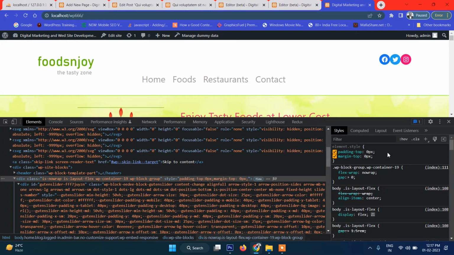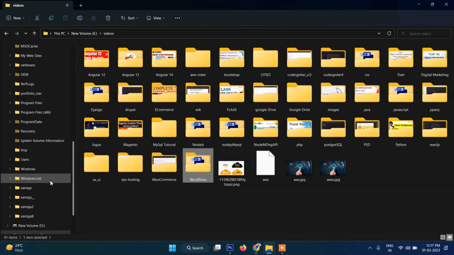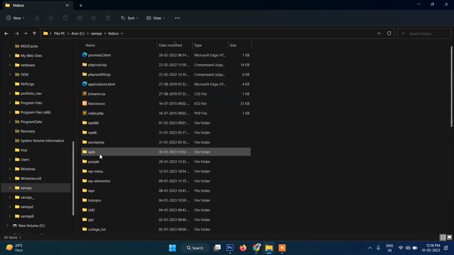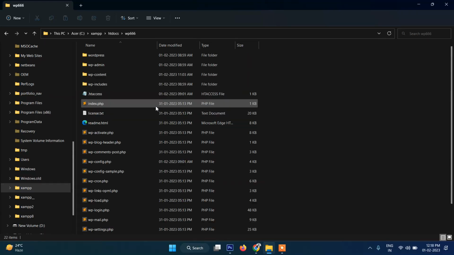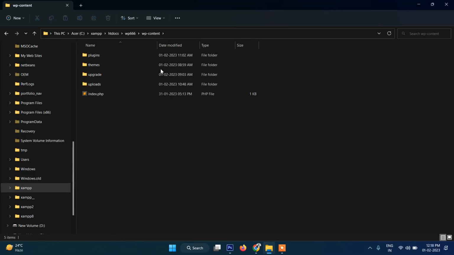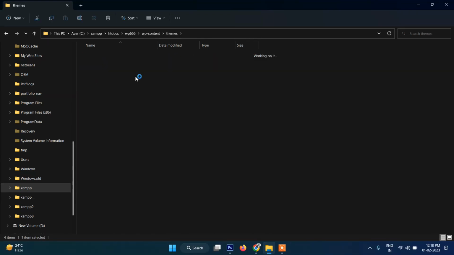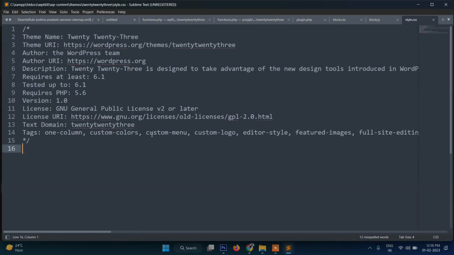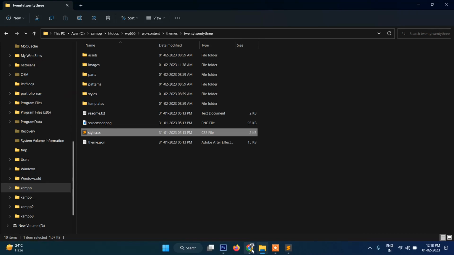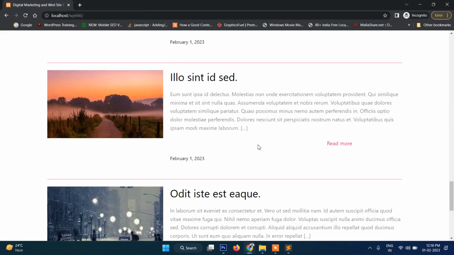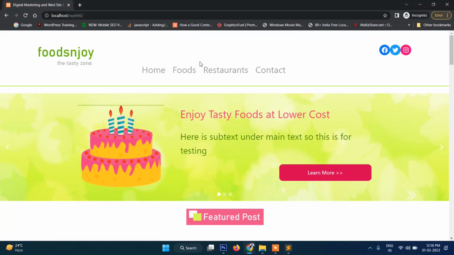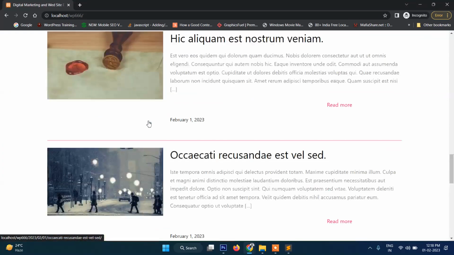So you just need to write into your style sheet. Where is style sheet? You can find this into XAMPP htdocs, then WP66, and inside this WP content, themes 23, here in style sheet. You can just write the code here and it will fix that class. Also you can fix this one also. So applying CSS you can make a perfect website.